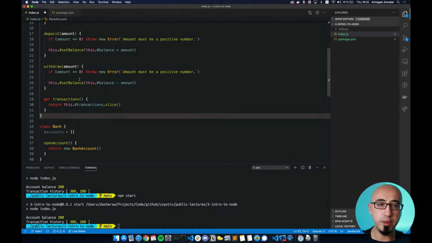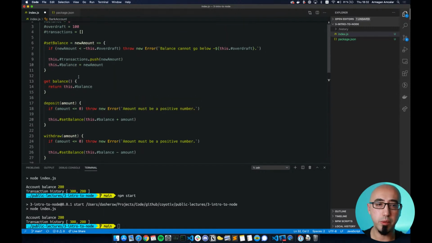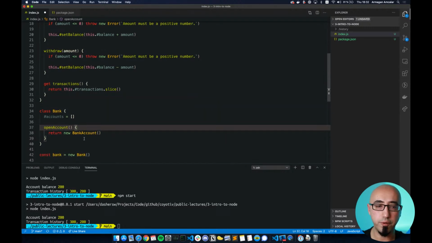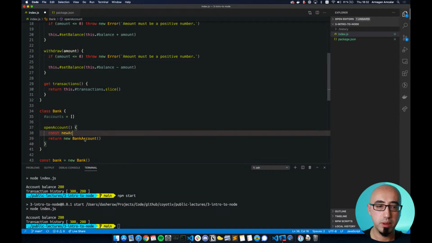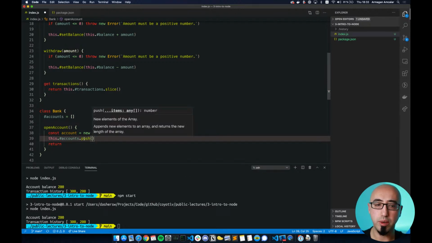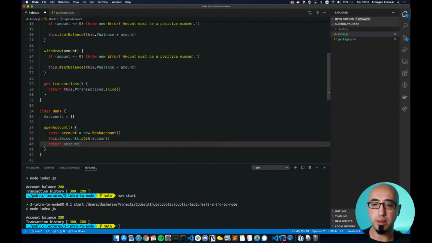So what we do here is, when we're setting the balance, we would push the amount to the transactions. Whenever we're opening a new account, we're going to first create that account, and then we're going to push it to our accounts list. And then we're going to return the newly created account. All right.